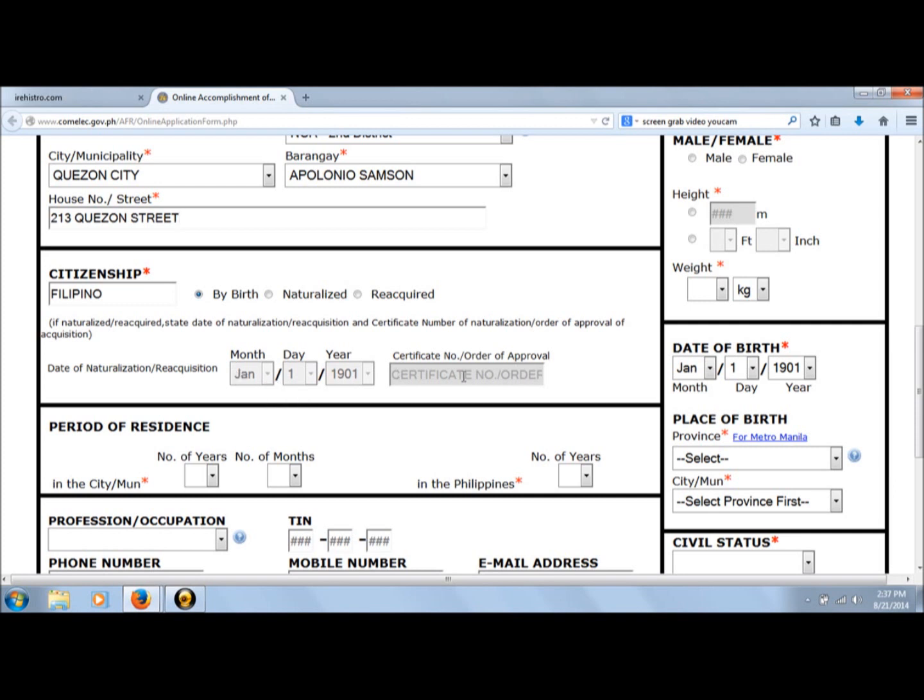I don't fill this up because I'm a Filipino by birth. Of course, if I were naturalized, then these fields, which are now gray, would suddenly become live, right? And now you can change them. But since I'm a Filipino by birth, we just keep it that way.